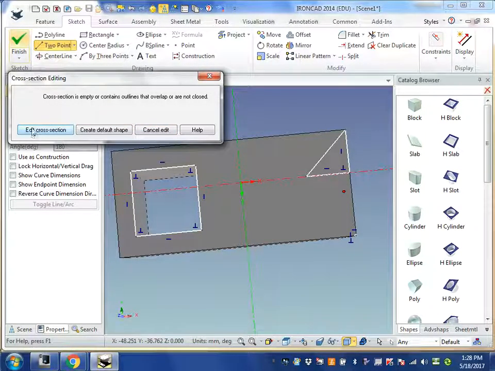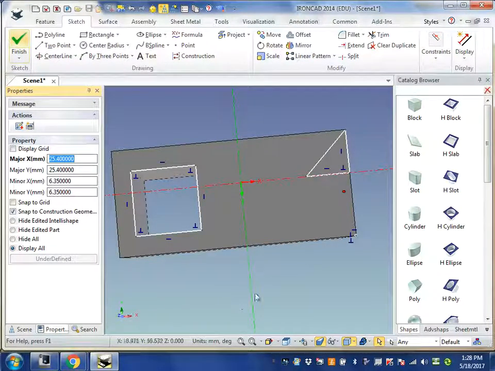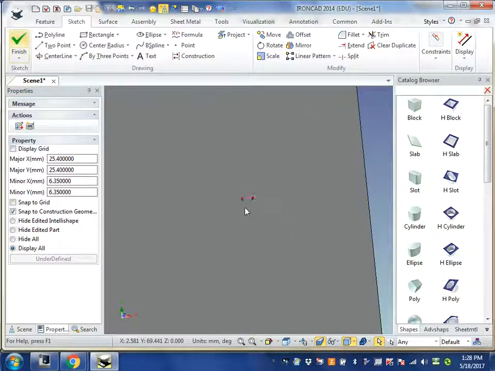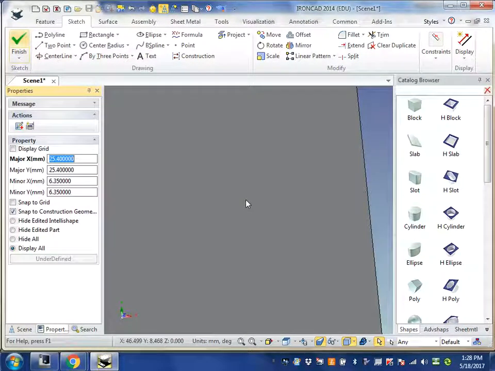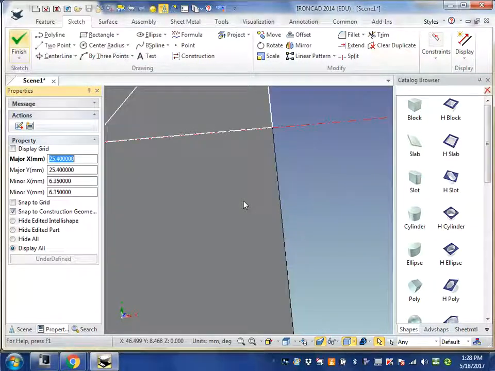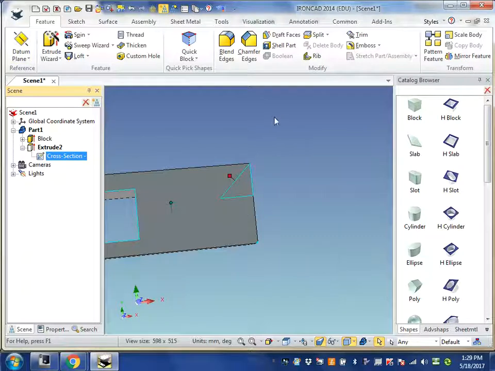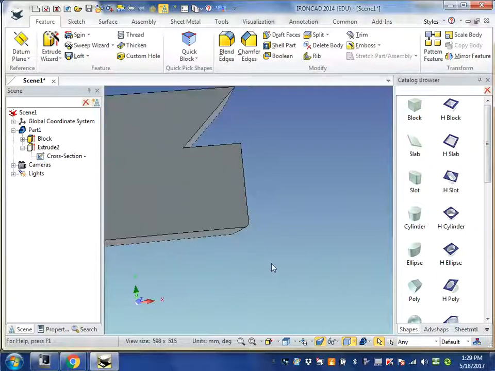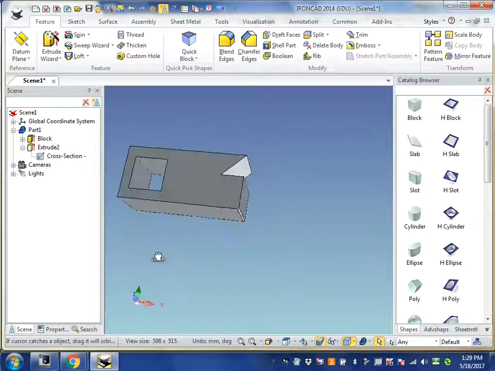But we want to click on edit cross section. I'm going to click here, and I'm going to do a window zoom. I'm going to zoom in right on this area. And now we can see this little purple line is what's keeping us from extruding. So I'm going to select it and I'm going to press the delete key, and away it went. So now we can finish. And click here, and there we have extruded another triangle from our object.